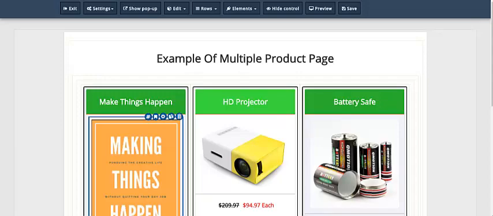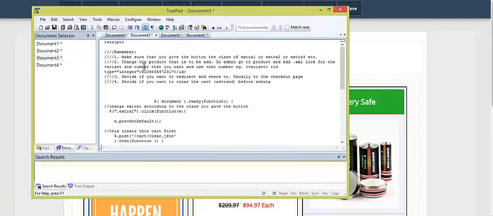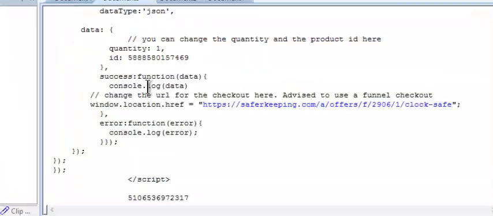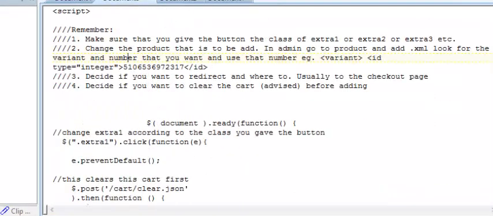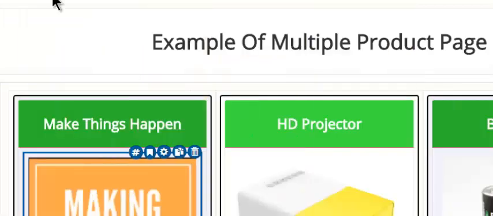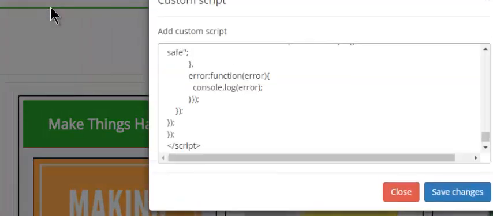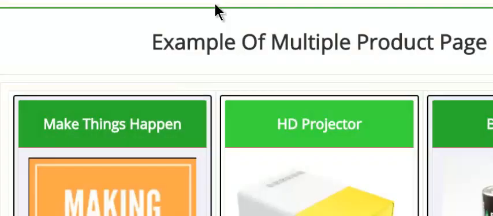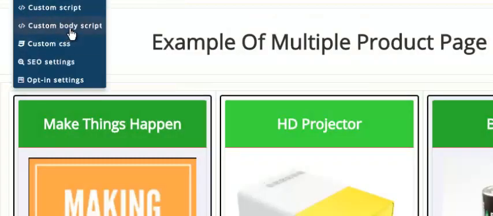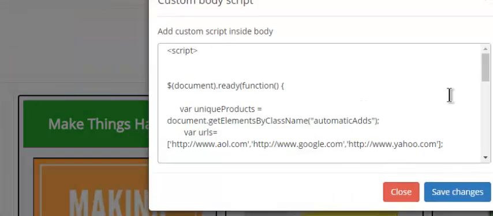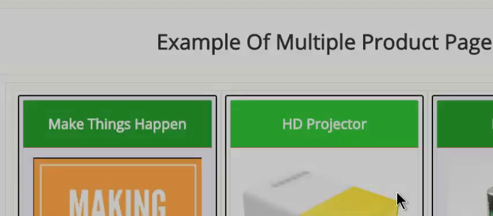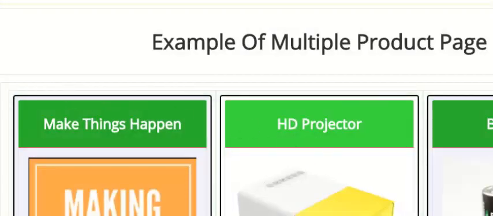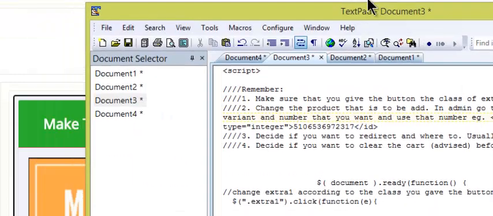Okay, so this is basically what the script looks like. And it's a JavaScript. So what that means is that you're going to be going to settings and then custom script. When I actually wrote this script to start with, there was no custom body script, but that probably would have been even more useful to use there, and it would have saved me a lot of time had there been.